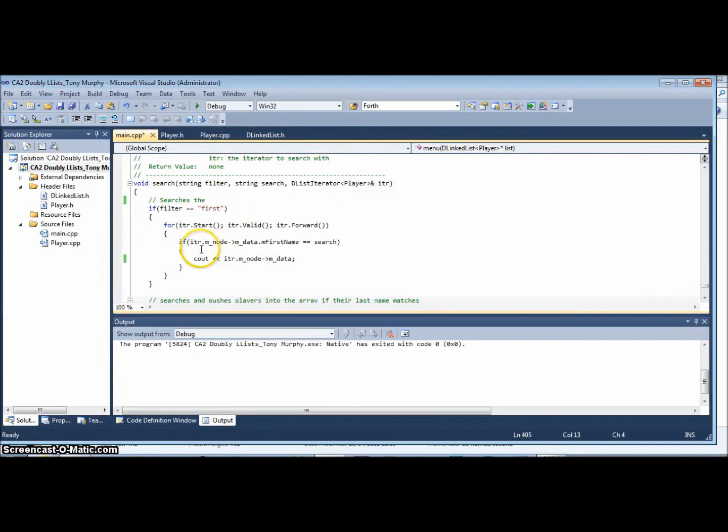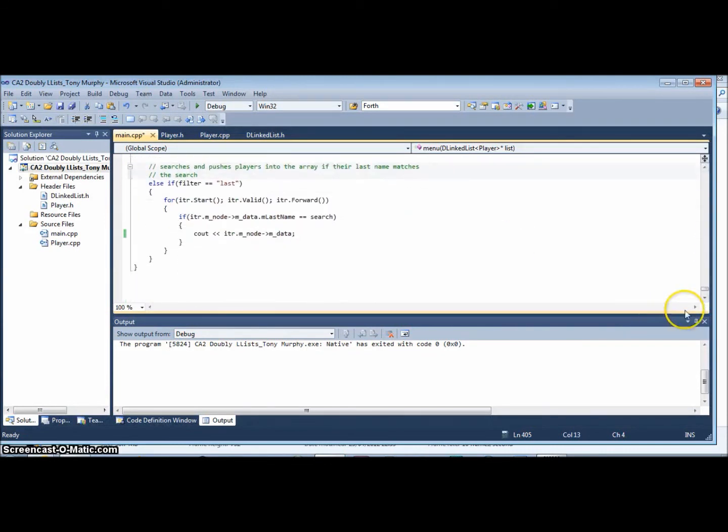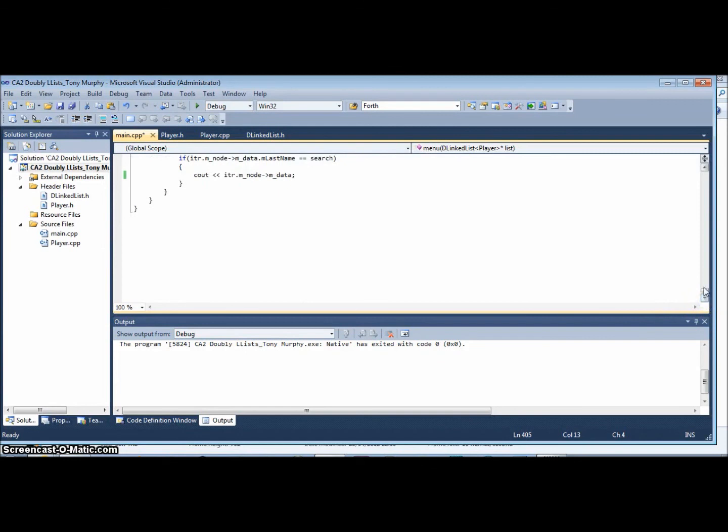Okay, and there's the search parameter. So again, the iterator goes through, and this is looking for the first name here. So it's comparing one node's data given as the first node. If the string of the first name matches, it compares that to the next node, and it keeps going through, and then it will find the data of the repeated node. And it's the same with the last name as well. So okay, I think that's everything there.